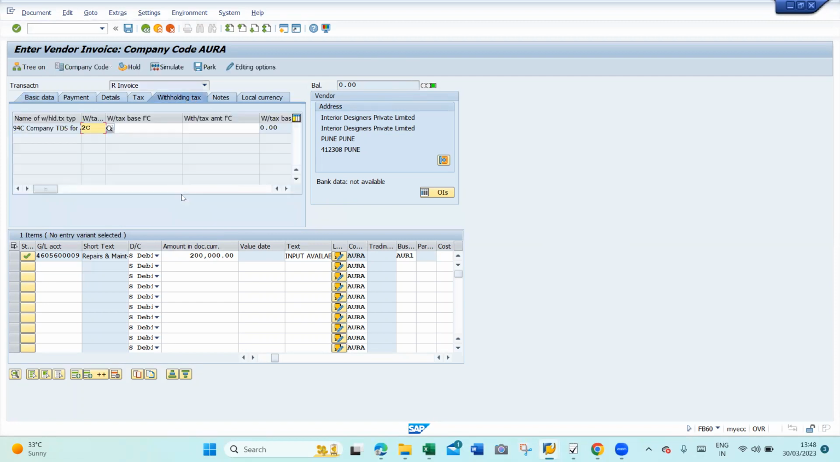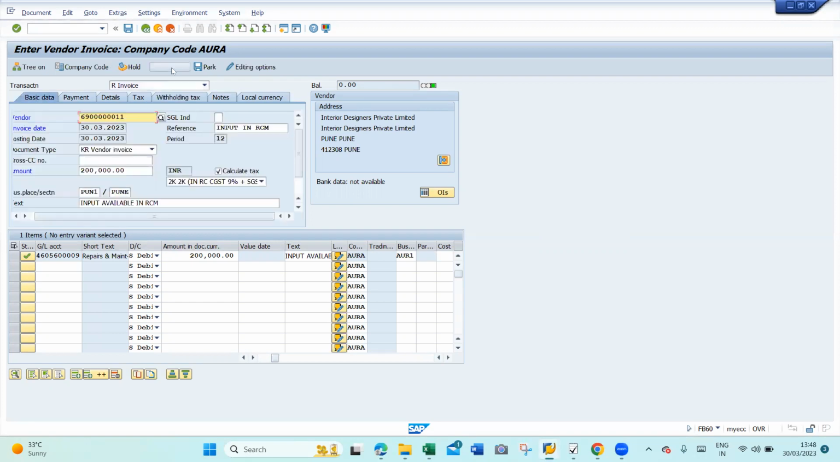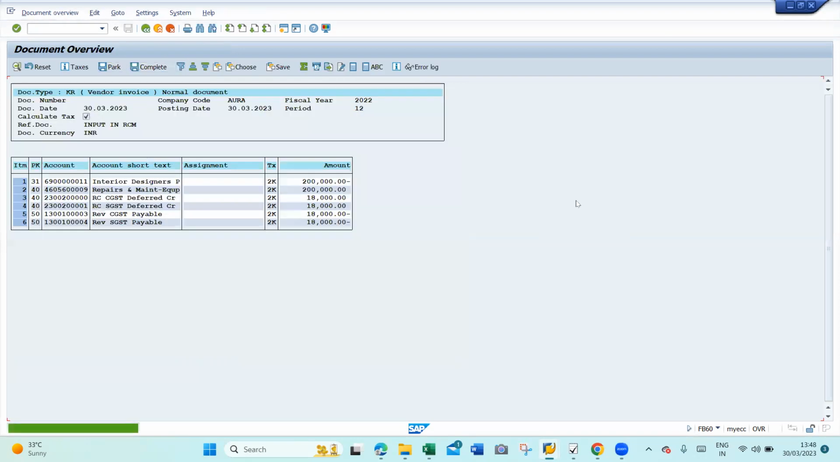Okay, now going to withholding tax. Withholding tax is not configured here. Well, let me see. I think it is not configured. This is on payment, so anyway, it will not deduct. It's okay. We will simulate.